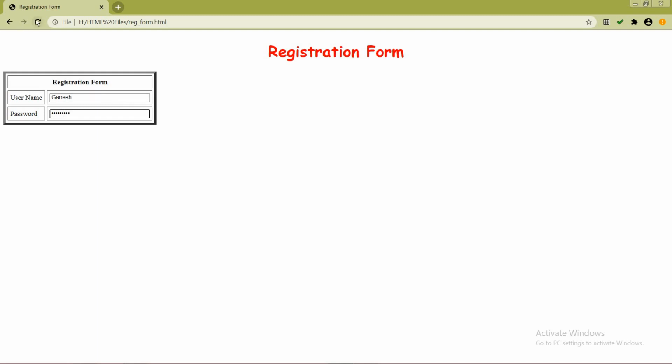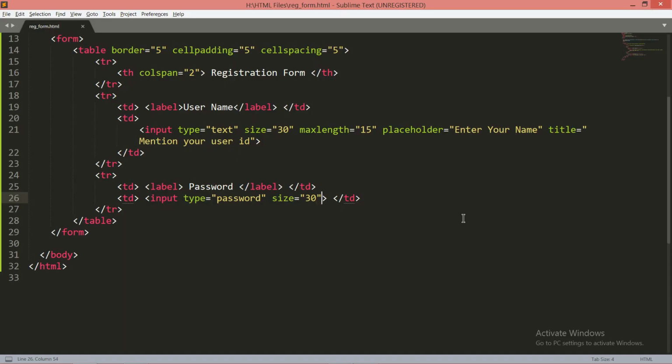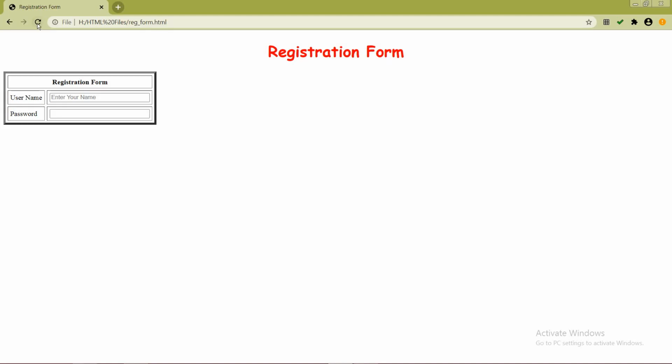If I want to set the placeholder over here, you can set the placeholder. Just as a hint for the users, I write this one. Close it. See, placeholder. You can see the output. It will come like this. It's a user hint that what type of values a user should input.